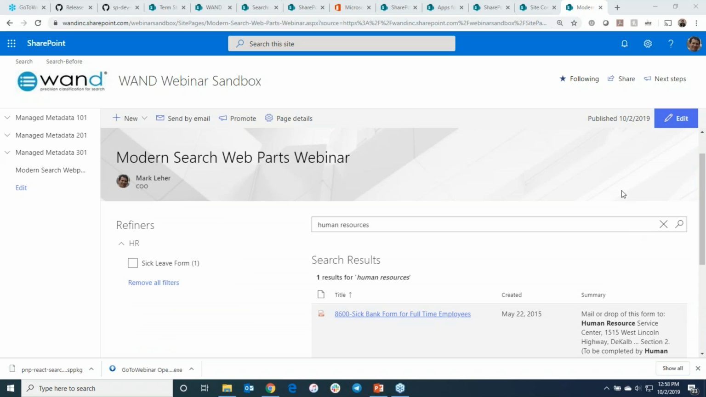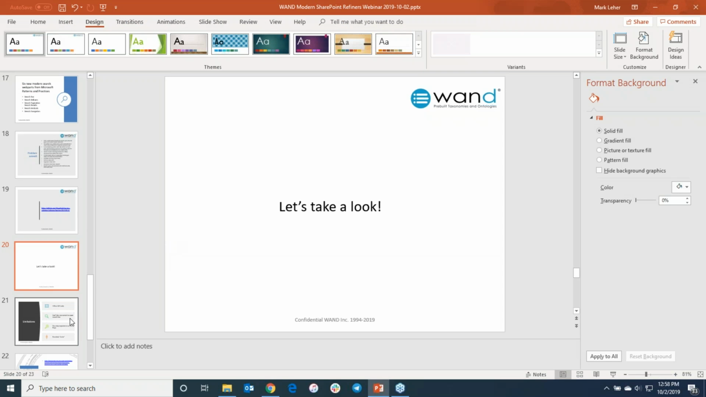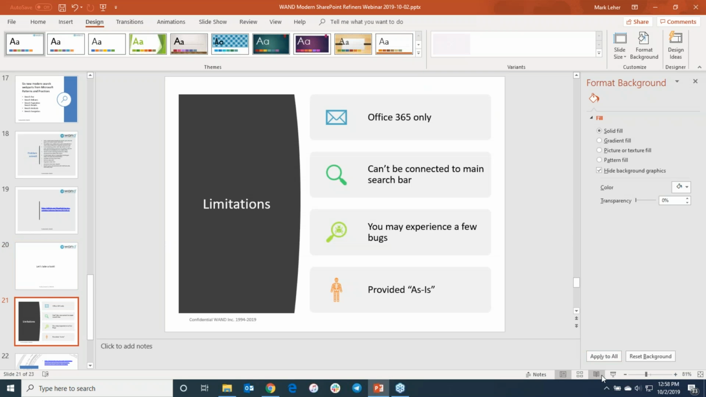So that's how you're going to set things up to use these new web parts to create a modern search experience with the customization and controls that I think people have grown to expect. With that, go back to the slides and then a quick Q&A.